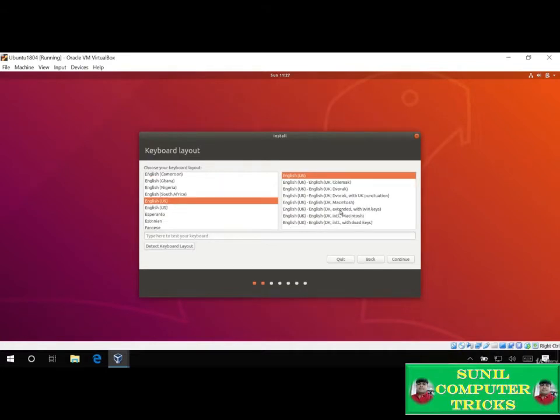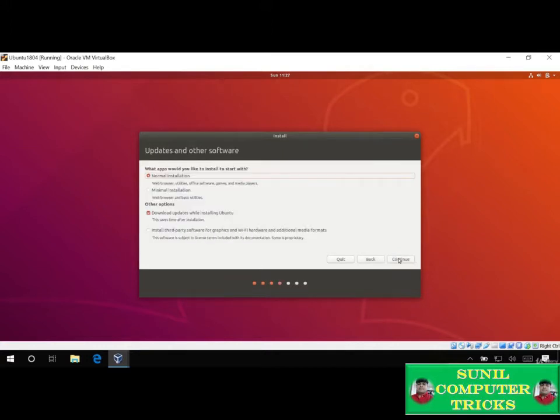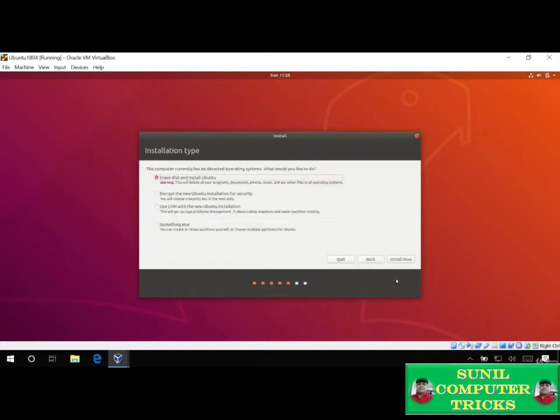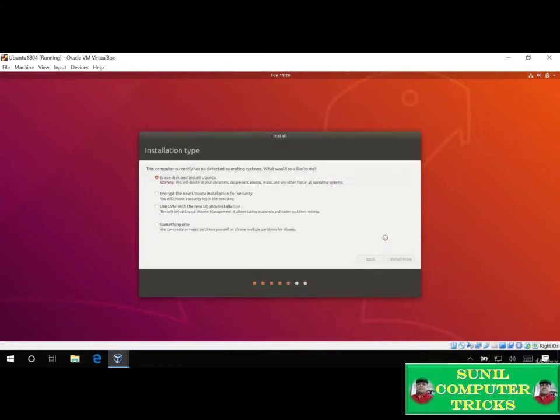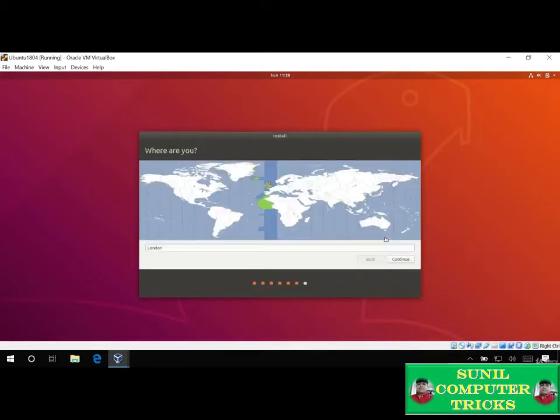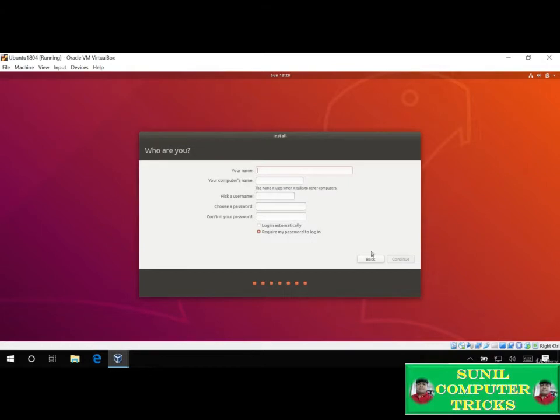Choose your language and choose to install third-party software. Click Install Now, Continue, and make sure the location is correct. Choose your name, computer name, username, and password.